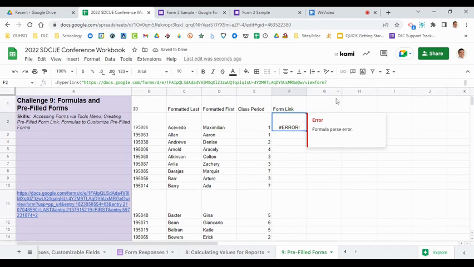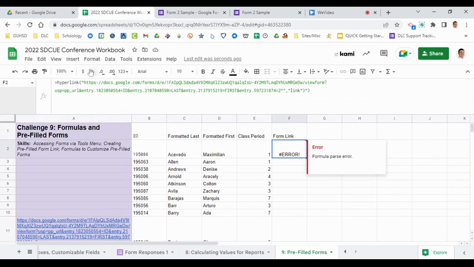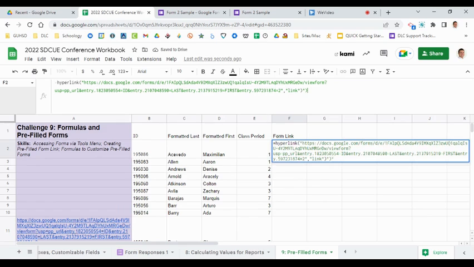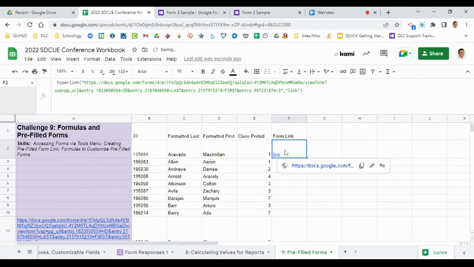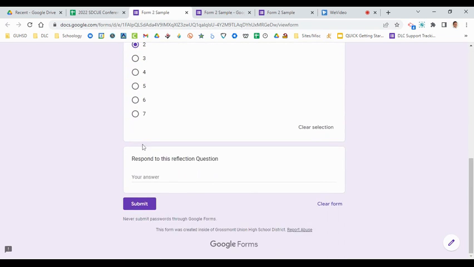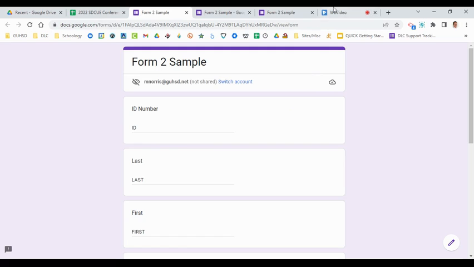Let's see here. Why is that doing that? I don't know. Let's get rid of that one. Let's try it again. There we go. Now I got link. Okay. So I have the hyperlink and then link. So when I click on this, it'll be the pre-filled form where I see ID, last, first, and a class period. What I'm going to do now is a little bit of trickery.